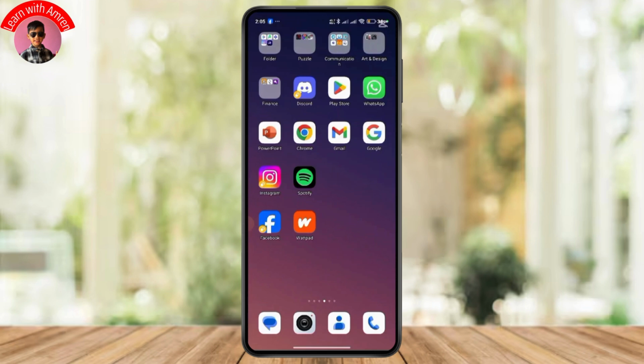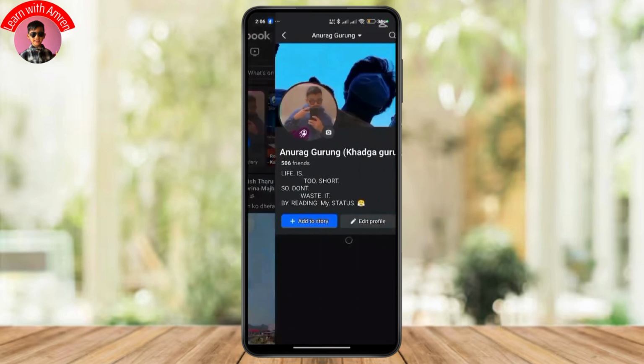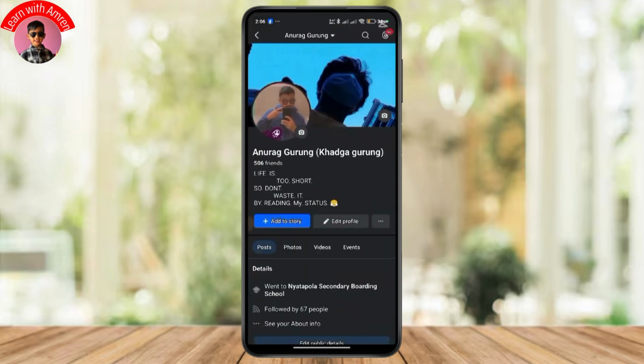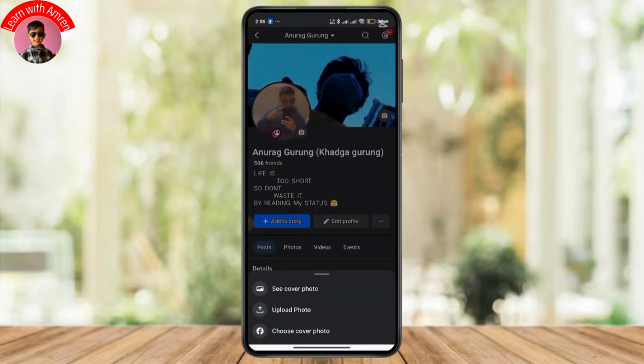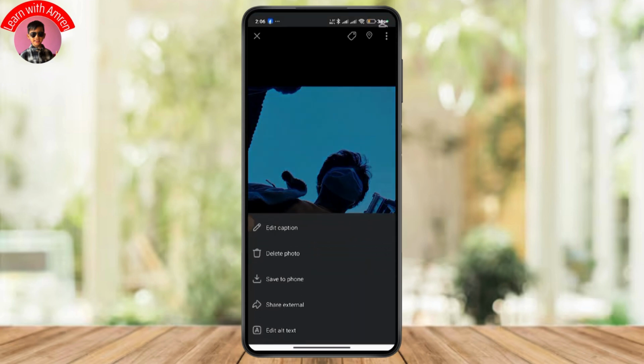So, first thing first, open the Facebook app and make sure that you're logged in with your account. Once you are inside, go to the profile by tapping on your profile picture in the top left corner of the home screen, and this will take you directly to your profile page. Now, once you are in the profile page, locate your cover photo at the top of your profile and tap on it. Now, tap on See Cover Photo. And once you are inside the photo, tap on the three dots in the top right corner to access more options. Now, here is the important thing to know.